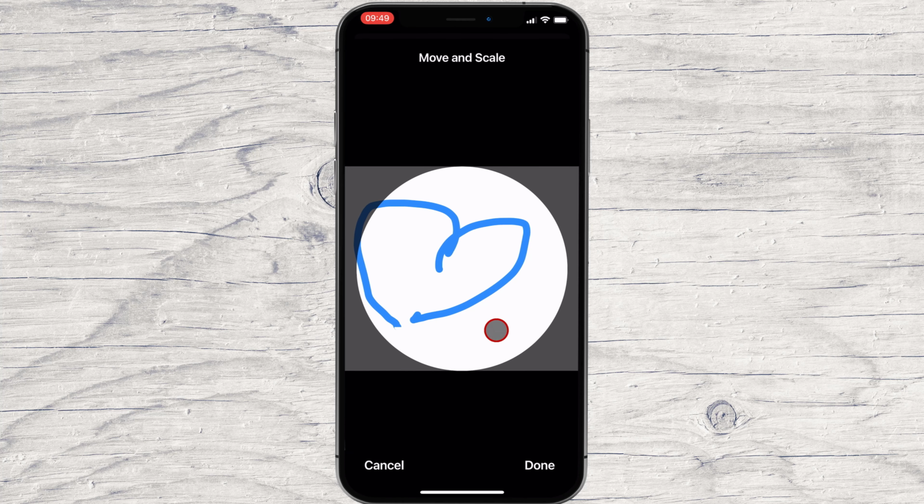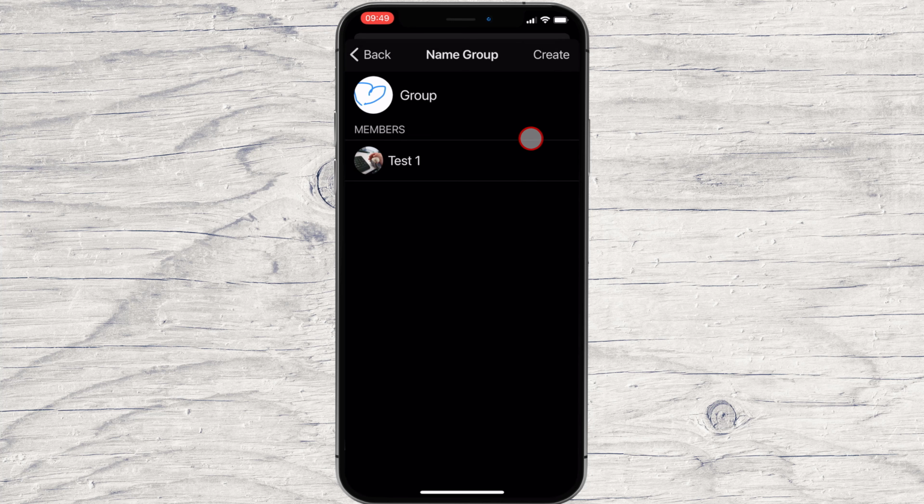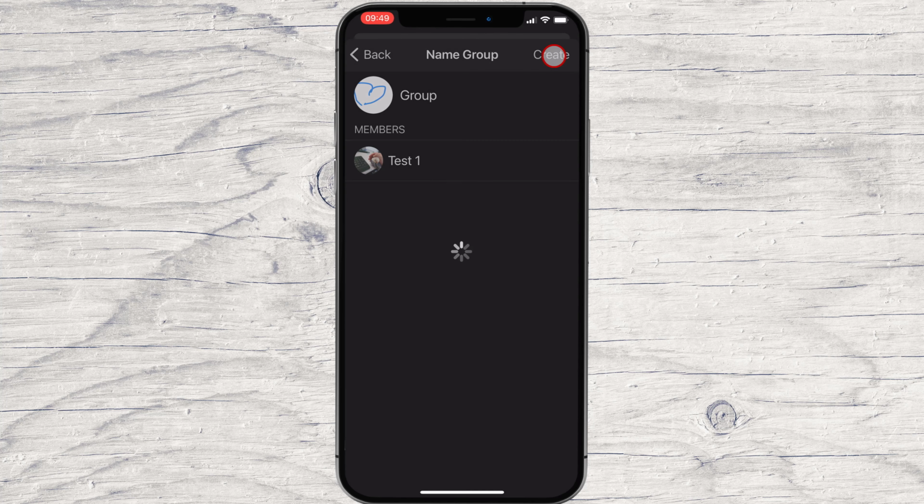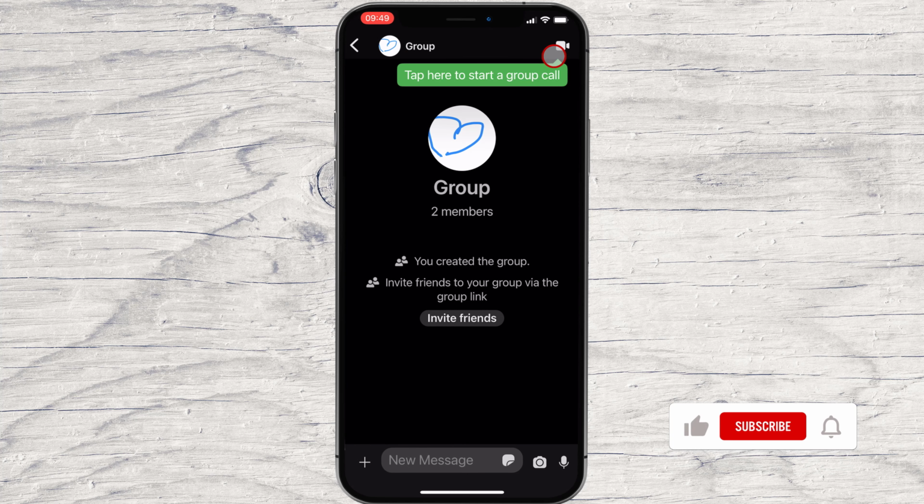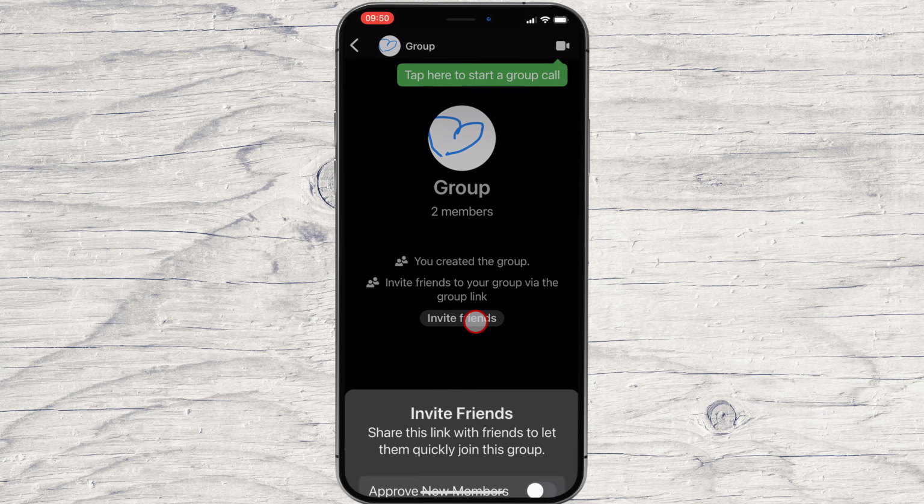Tap on Done. Tap Create. The group has been created. If you want to be safer, you can enable the option Approve New Members. You can do this by tapping on Invite Friends.